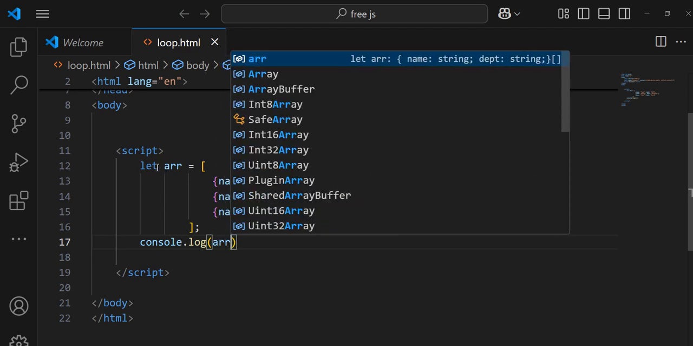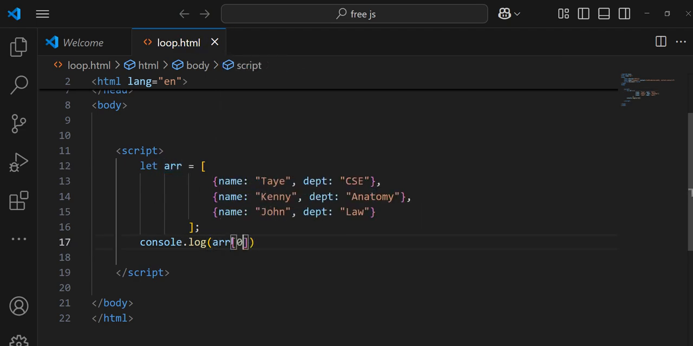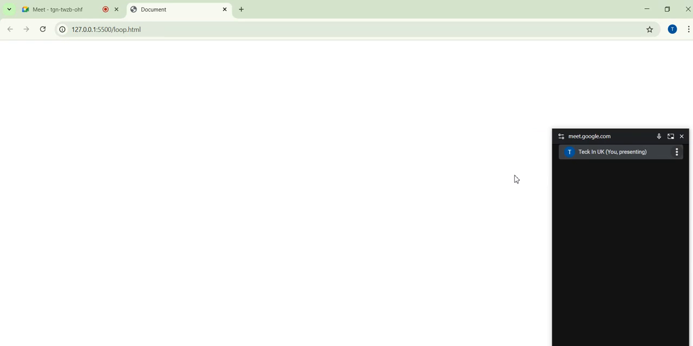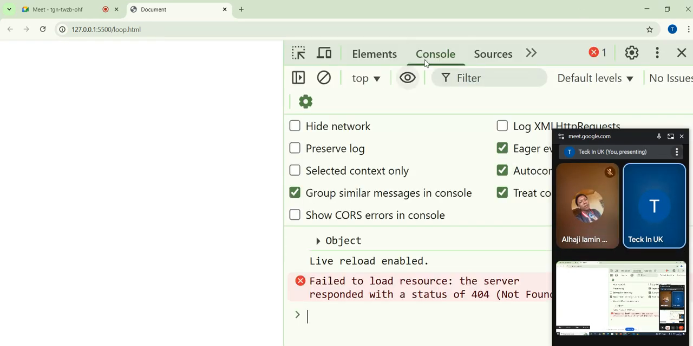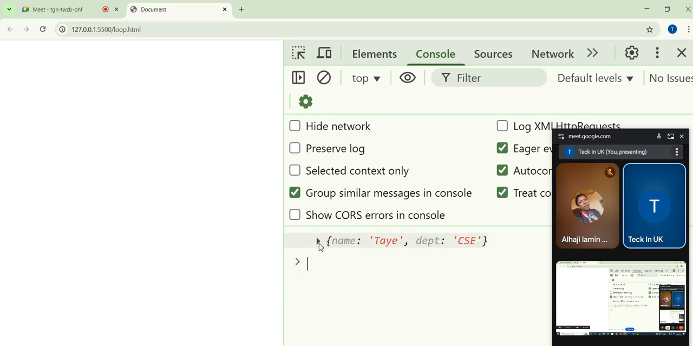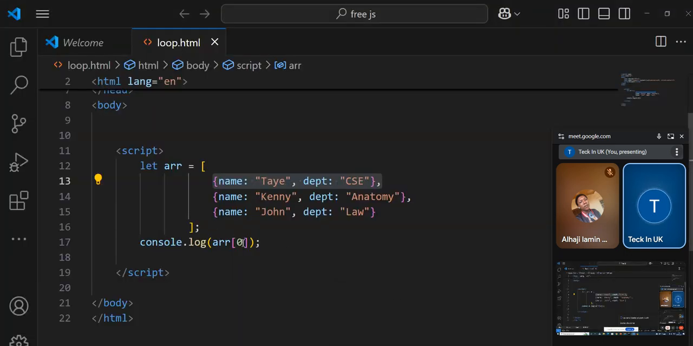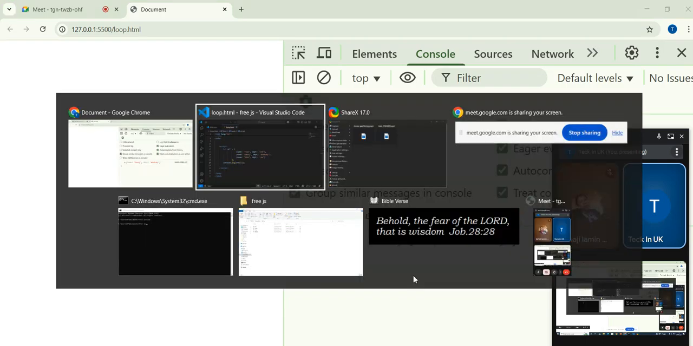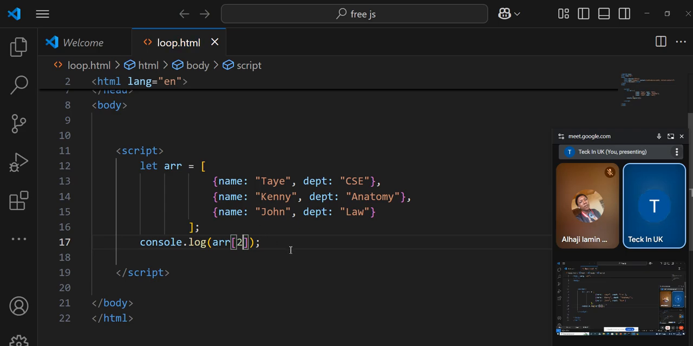ARR, that is the name of the array, index 0. This is going to give me this first object. Let's check it out together. We have this object. If I want to see the value at the second object, the value at index 1, I'll change this to 1. And this is going to give me this. And if I change it to 2, this will give me this.